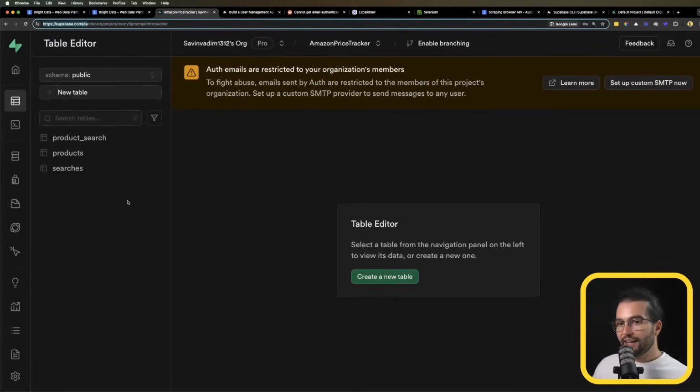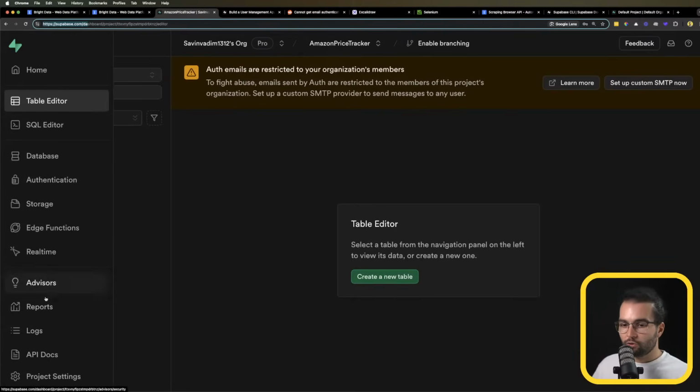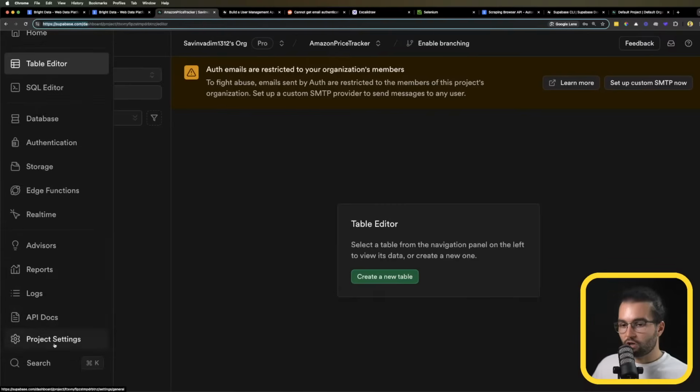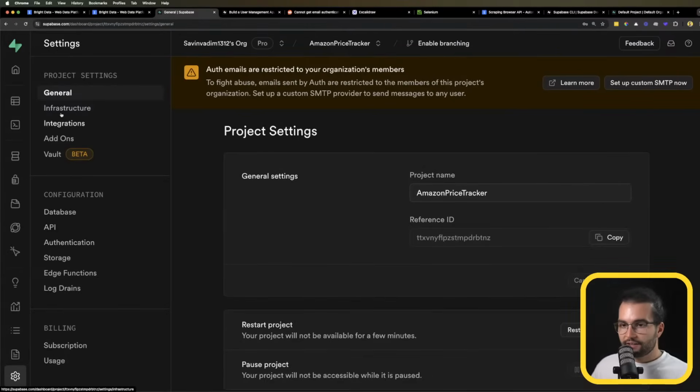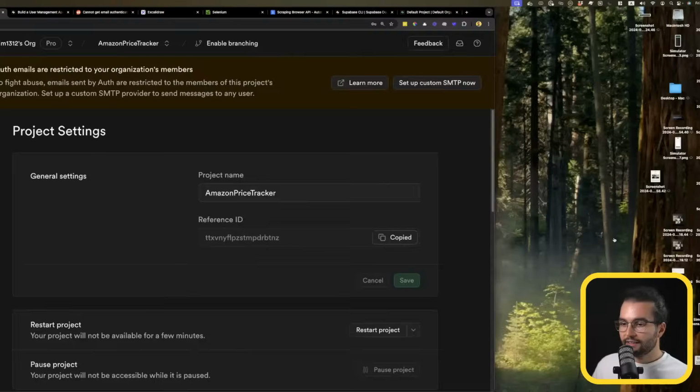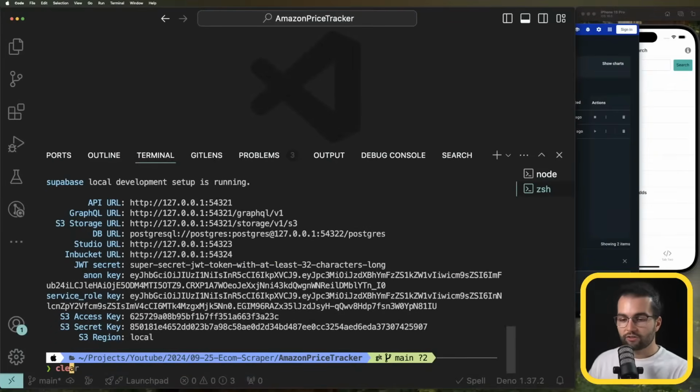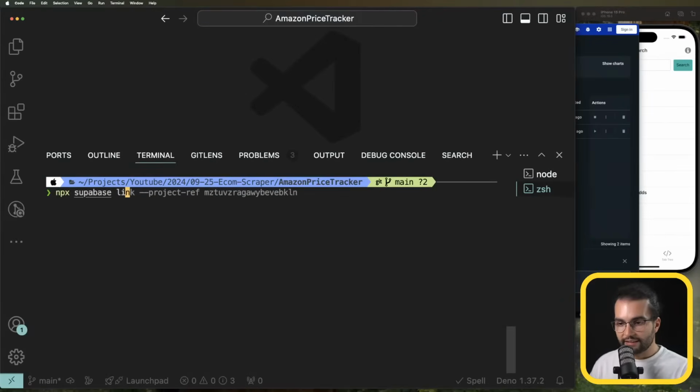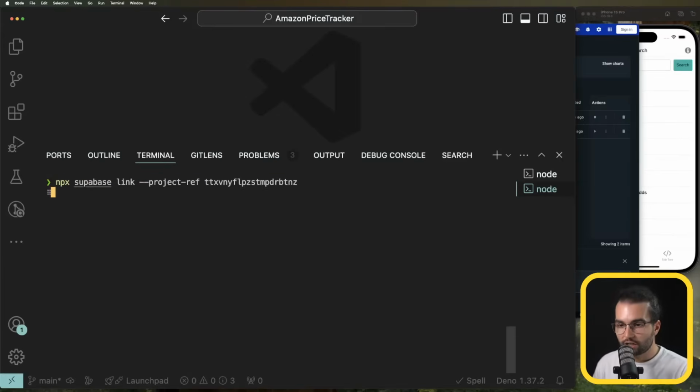So let's go ahead and link our local database with our remote one. Let's pull all the changes from the remote. And when I mention remote, I mean supabase.com, the one that we hosted on supabase.com. To do that, all we need is, from supabase.com under project settings, under general, there is the reference ID. Let's copy this reference ID. Let's go back in our project and run npx supabase link --project-ref and paste the reference ID.